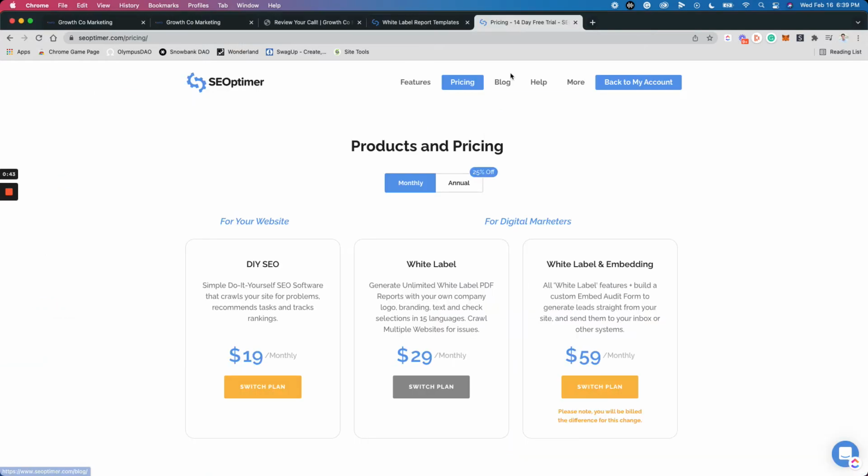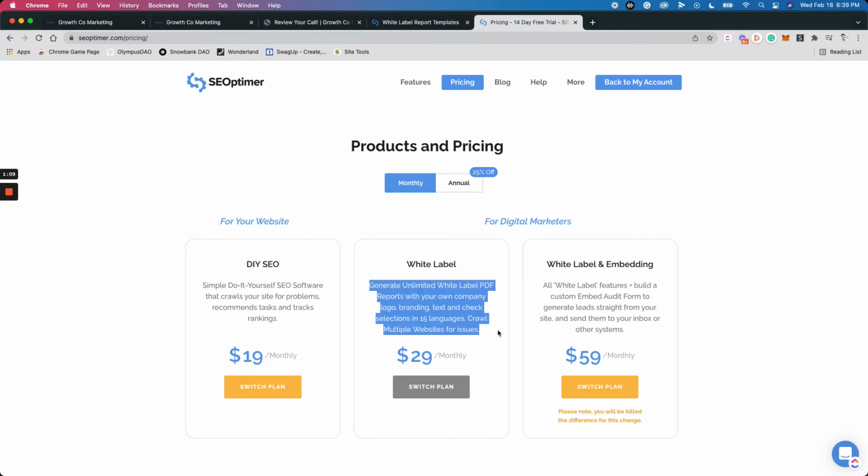So with this video, I'm using the SEOptimer website. Here's the pricing. I use the white label version, so $29 a month. I don't use the white label and embedding feature because that's actually what I'm showing you here. So, hey, I'm saving you $30. But in this case, again, $29 a month, and it's completely unlimited reports.